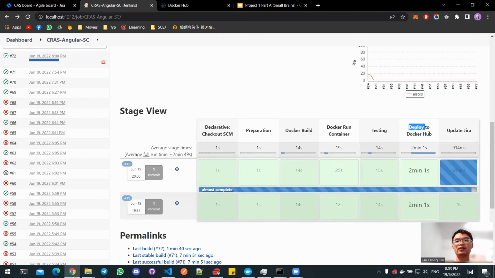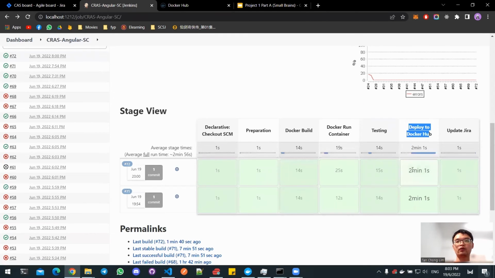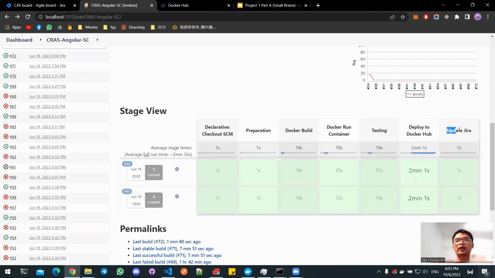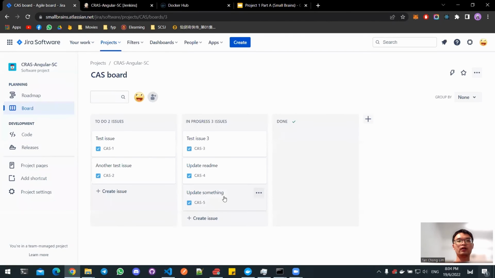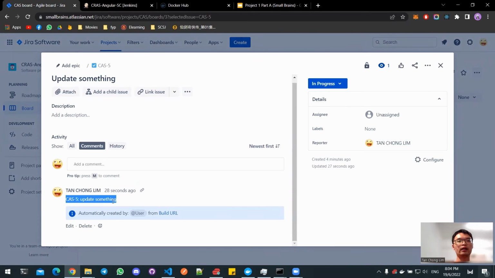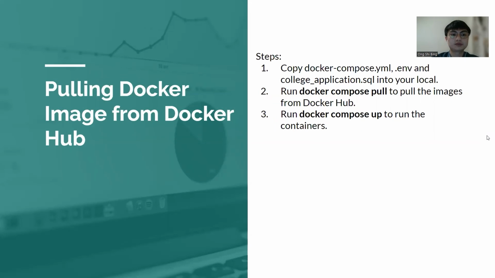Okay, now we see here it has successfully deployed to Docker Hub. If I open my Docker Hub and refresh, it shows the last push was a few seconds ago. And the last one is we will update the Jira issue. So let me go to Jira and open this issue. Here you can see the comment, and it's the same as the one that I committed.